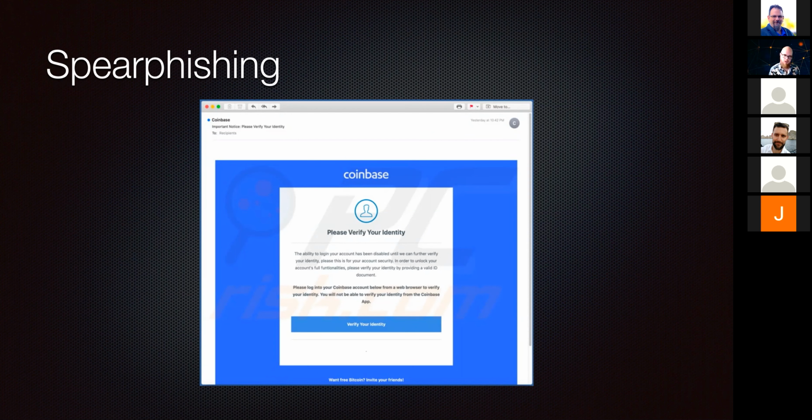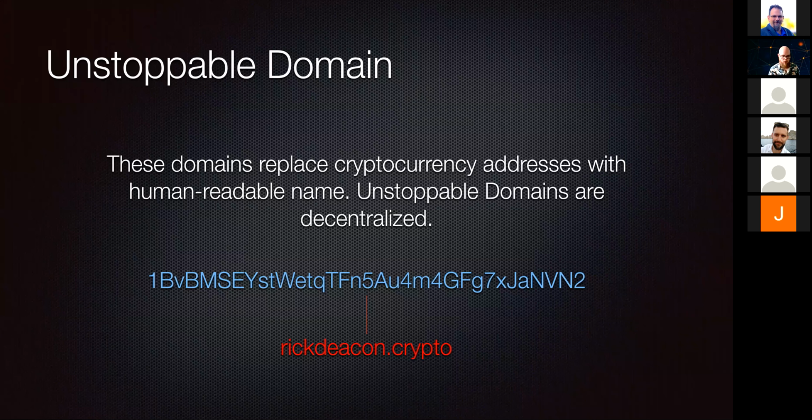That leads me into the next phase here that really helps people out in doing things that are tricky: Unstoppable Domains. They're really, really easily put. It takes a wallet address, which is a long string of characters you can see here, not readable, not usable, looks strange, and turns it into something that's human readable. That address is actually real. rickdeacon.crypto is my Unstoppable Domain.